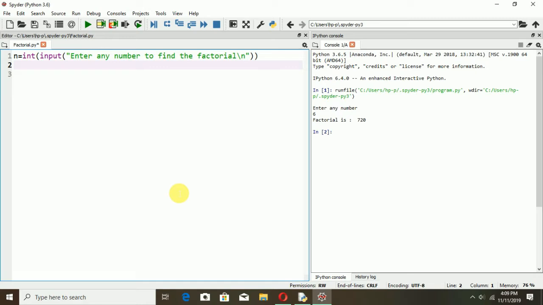We take an input from the user using the input function and convert it into an integer by int, then make a variable named fact and initialize it by 1, then run the for loop starting from 1 up to the value n.